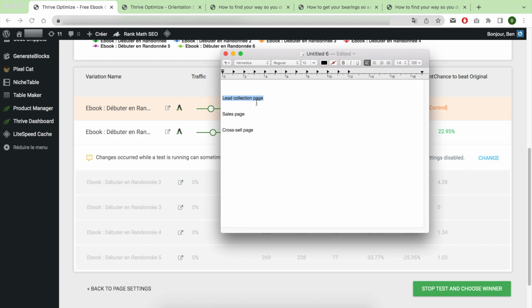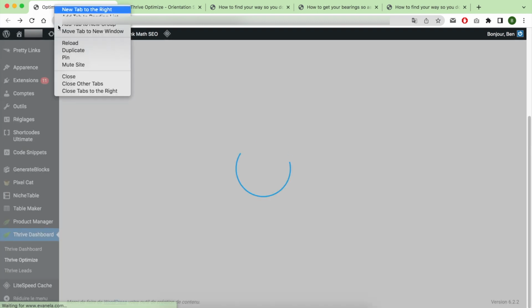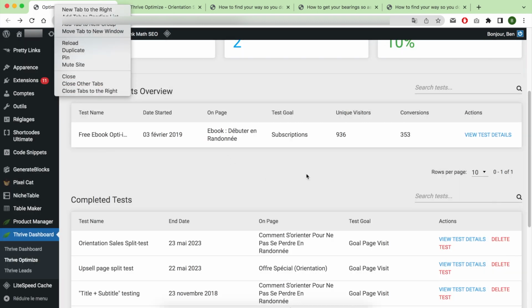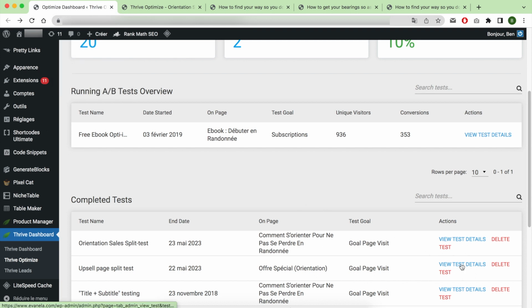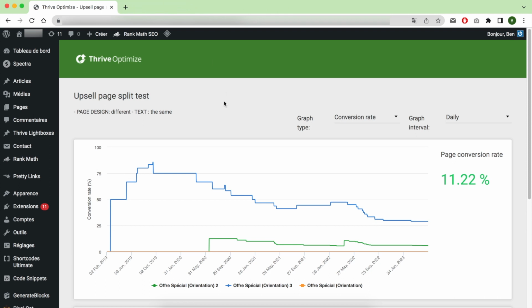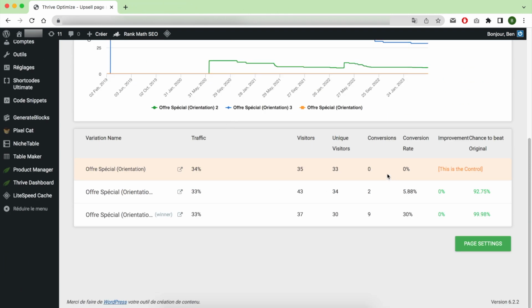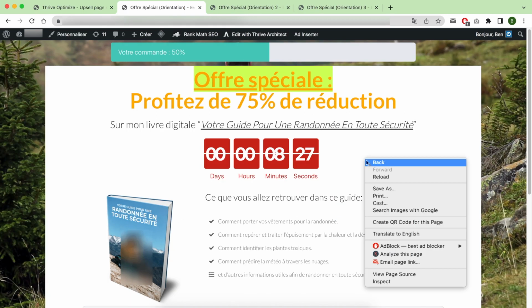Okay, now I talked about the first step, the second step. Now let's see my cross-sell page. I will close these tabs. These are the details of the upsell page. Same thing, I will open them from the lowest converting page variation to the highest one.